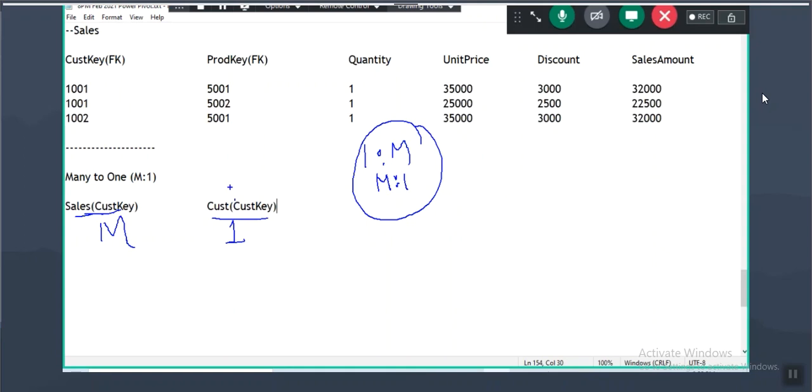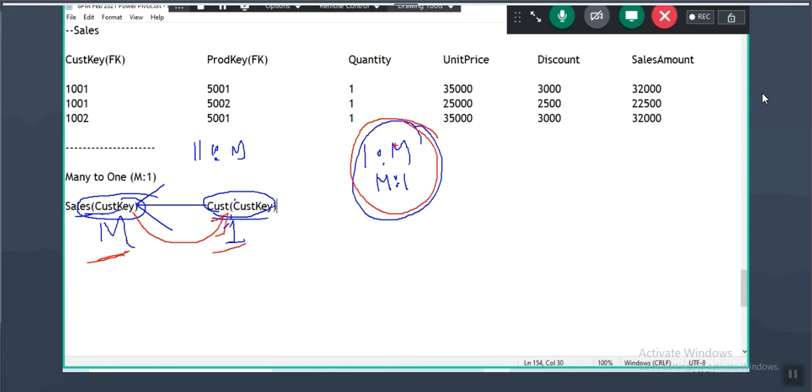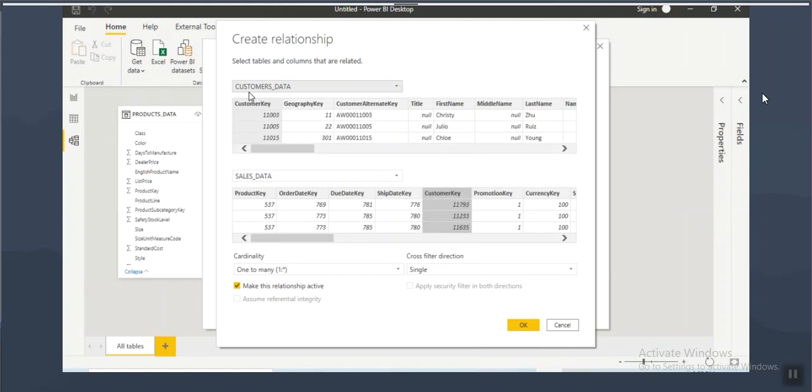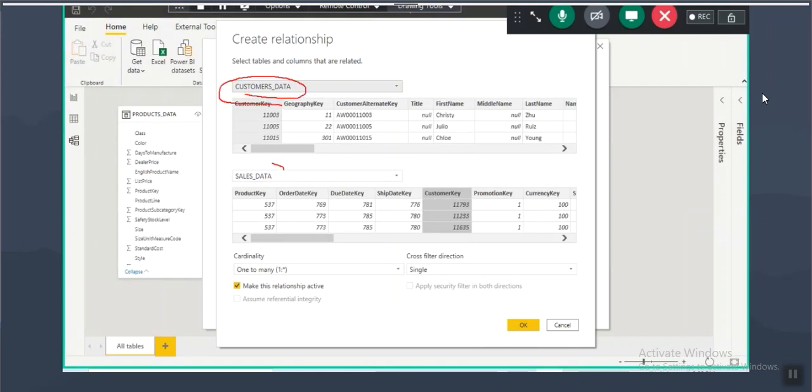So when you do it in the reverse way, it is one-to-many. When you take customer table first and sales table next, it is one-to-many. When you see in this direction, from customer table to sales table, it is one-to-many. When you see in this direction, sales table to customer table, it is many-to-one. That's it. There is no difference between these two, right? Same tables. So if you go here, when I select customers table first and sales table next, it is one-to-many, right?